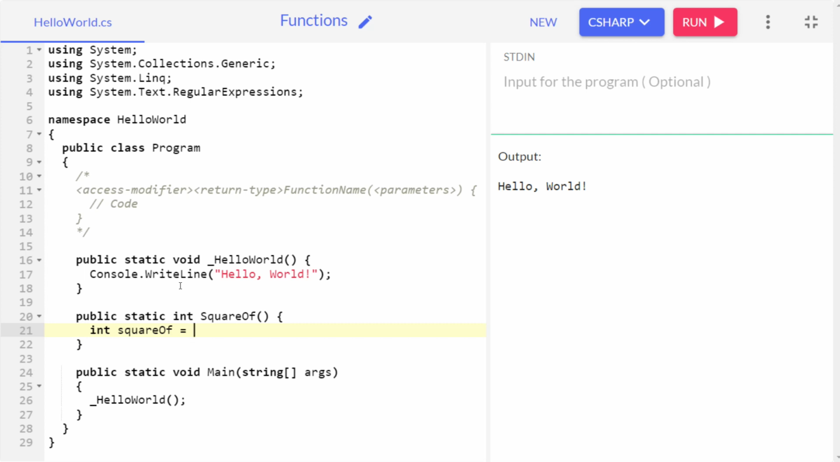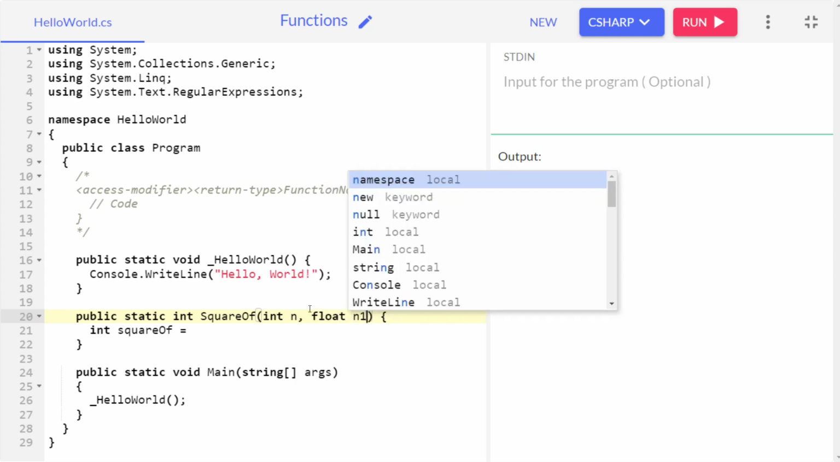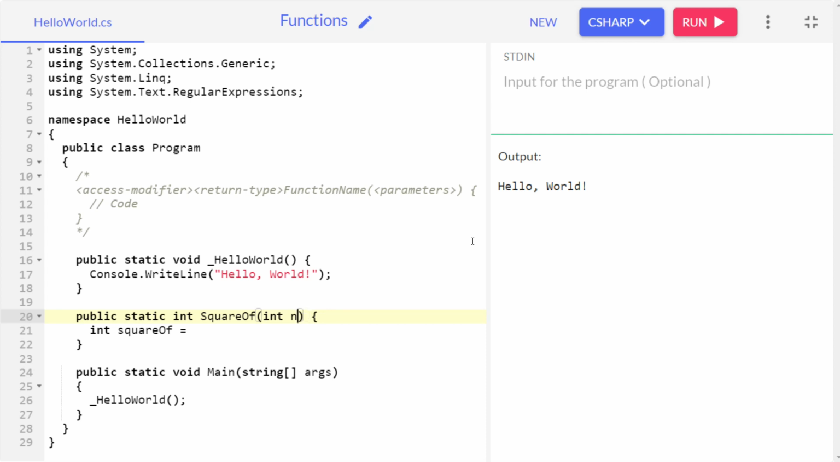So now, how can we exactly make a square of the number? Multiply that number with the same number, right? So here I'm taking a parameter. The parameter would be integer n. You can take as many parameters as you want. I can even take another parameter, float n1. You don't have to think that a function can only take one parameter. You can give as many parameters as you want.